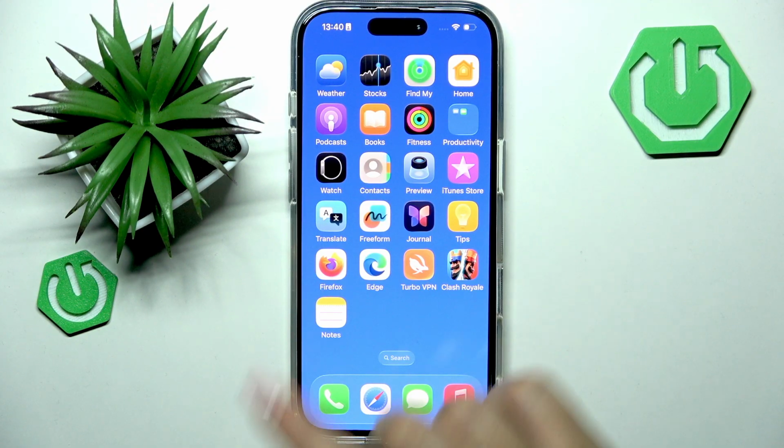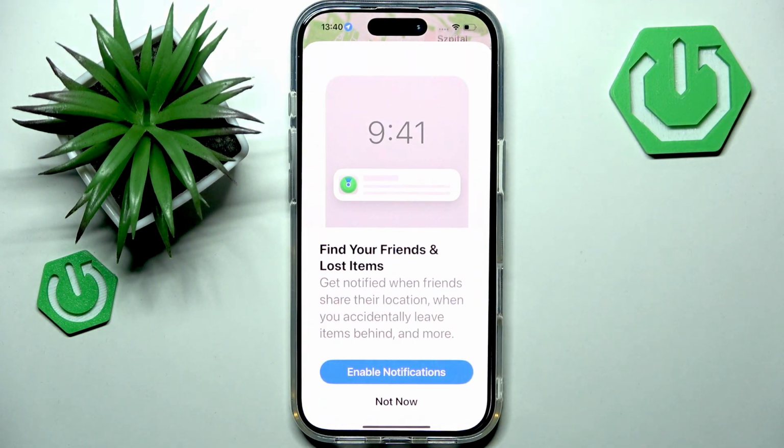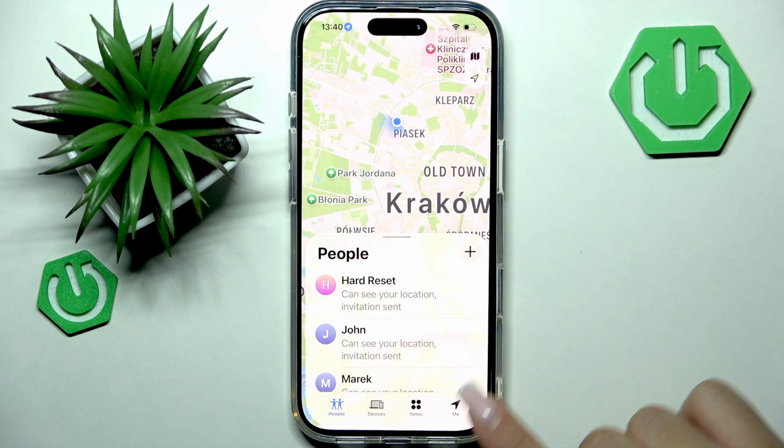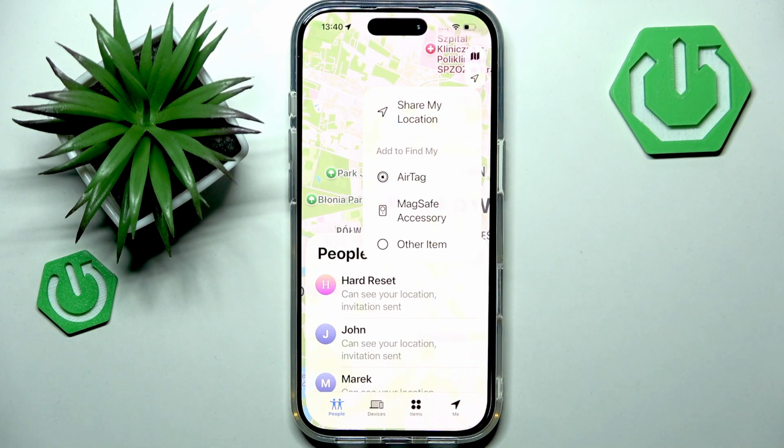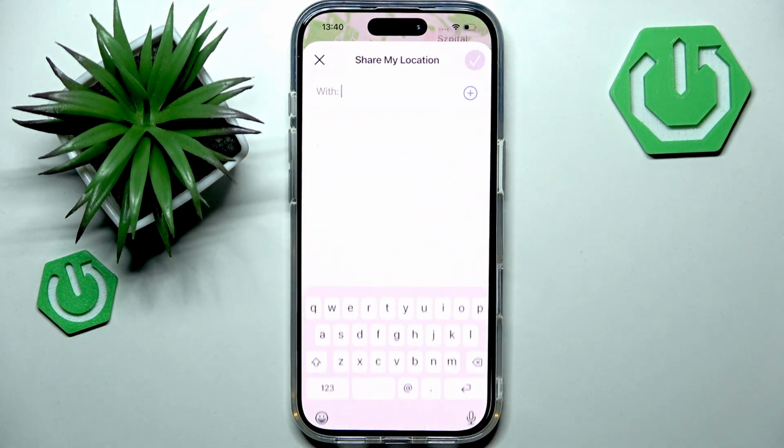You have to open the Find My application on your iPhone. Okay, so let me proceed with all the updates. And as you can see, your Find My application is divided into 4 sections at the bottom side of the screen, and you have to go to the People tab. This is the page where you can see a list of contacts that you're already sharing your location with, and it also allows you to add new people to share your location with. Okay, so let's tap this plus icon and you have to select the Share My Location option.